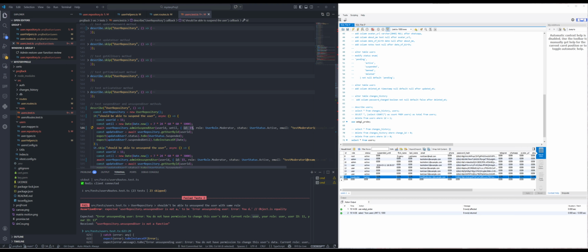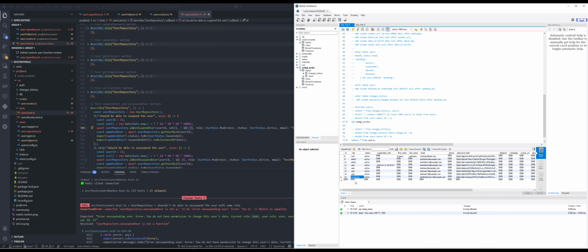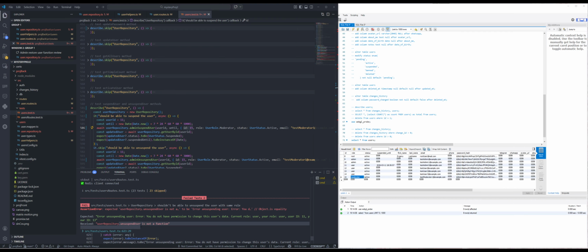ID 15. Moderator. What do you mean user? That, expected. Okay, received. User repository unsuspend is not a function. Suspend user is not a function.